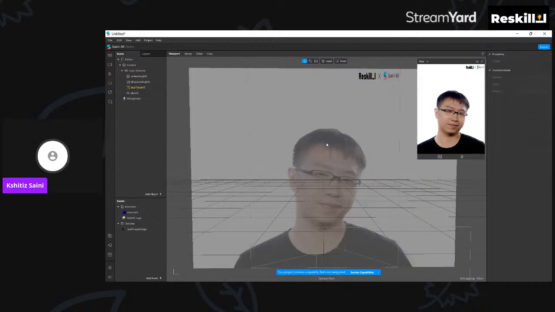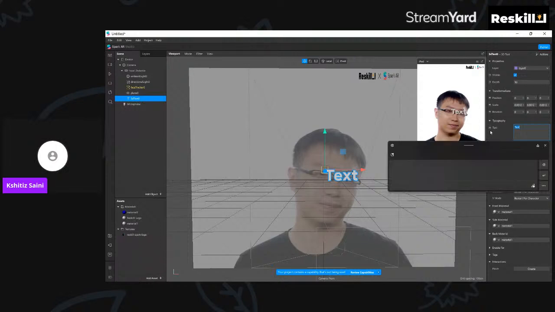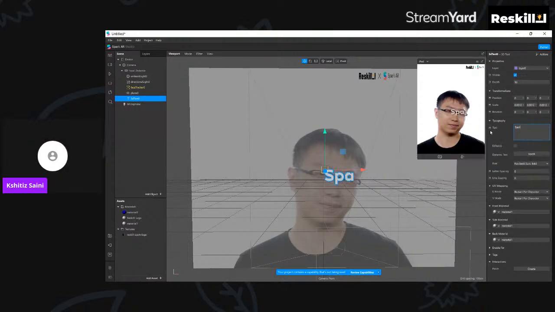Okay, now we want to add some text, and we want it to be 3D text. So I will add 3D objects, and I will add 3D text. As soon as I add text, the 3D text is now visible to me, and I can see what to write in here. So I can write some text. For example, I have written Spark AR Reskill Diwali Hackathon.